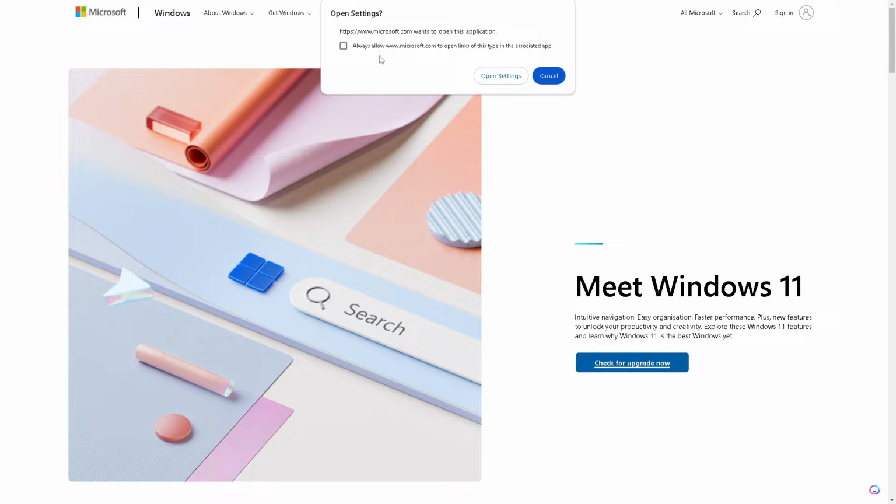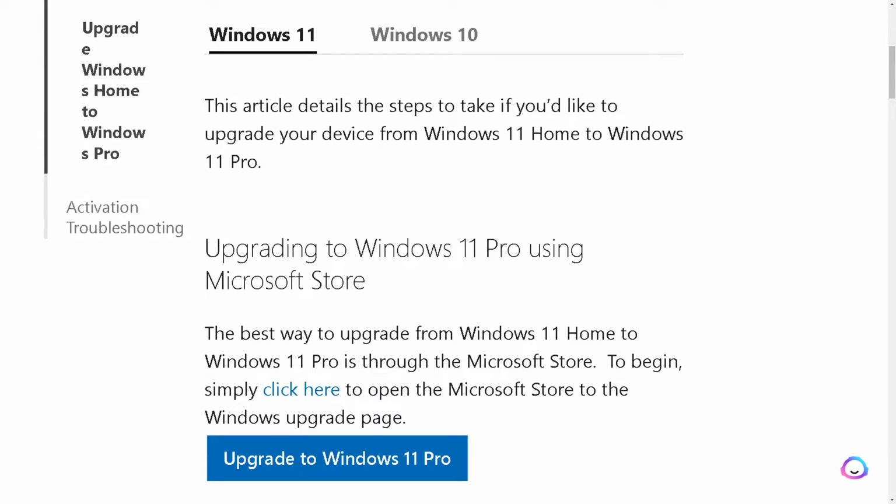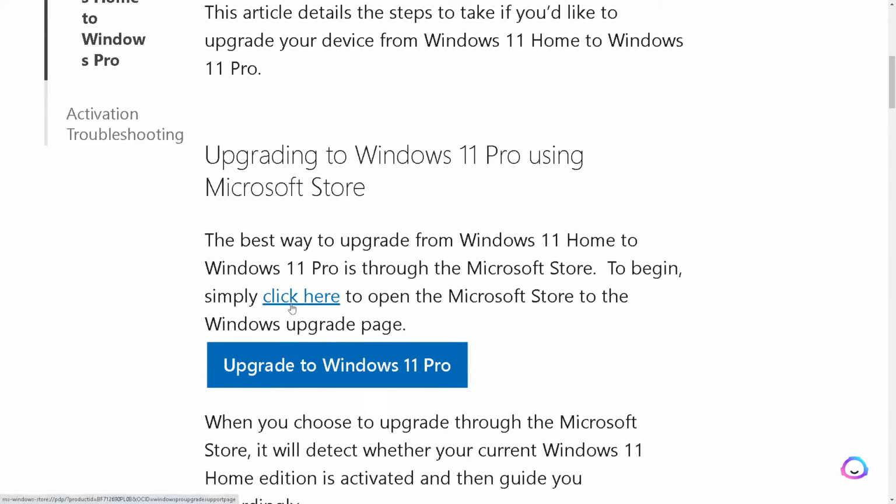It'll prompt you at the very top. If you want to open settings, just click Open Settings, right? Now here's the fun part. If you want to upgrade to Windows 11 Pro using Microsoft, the best way to upgrade from Windows 11 Home to Windows 11 Pro is through the Microsoft Store, alright?